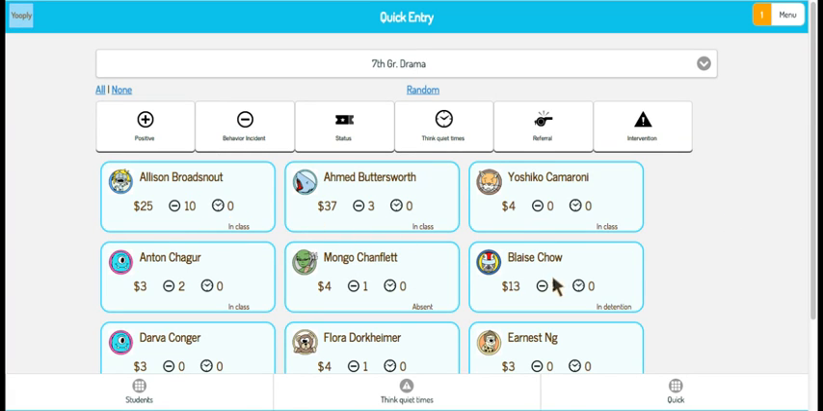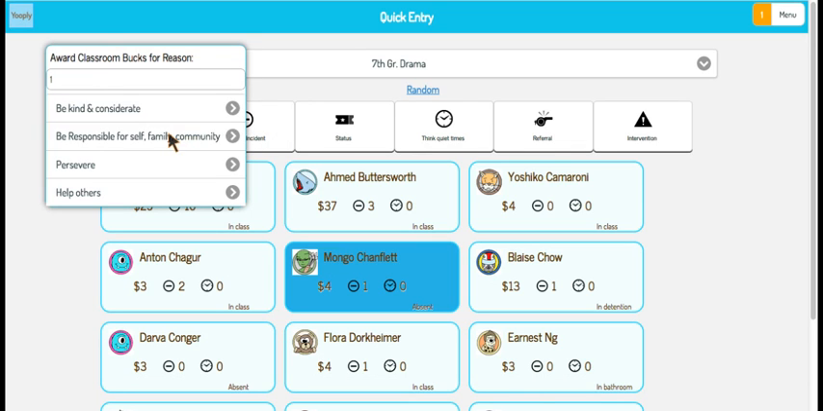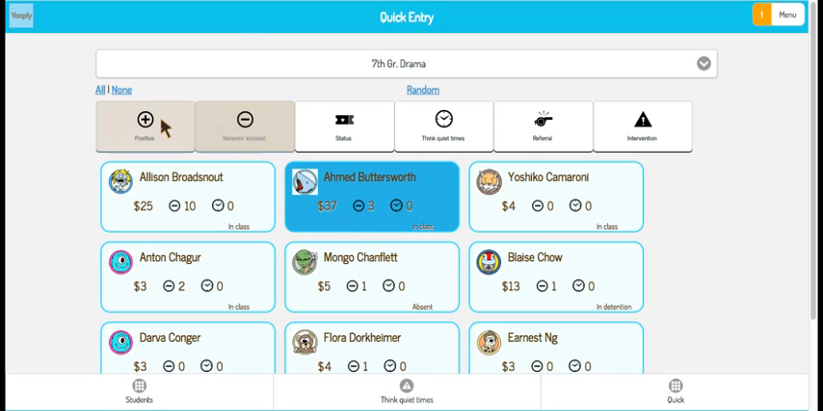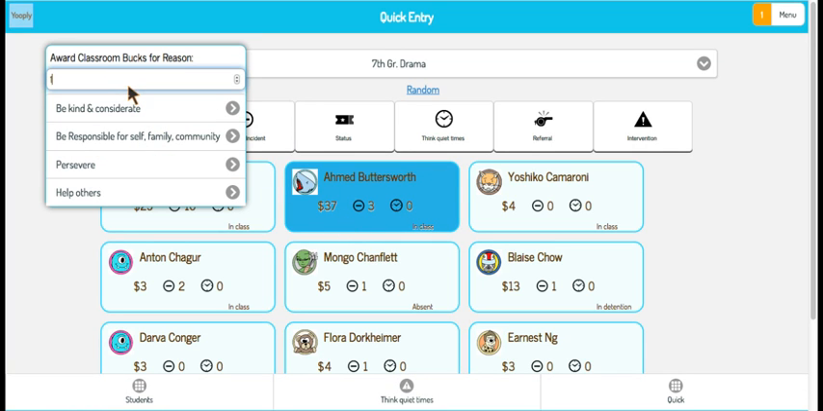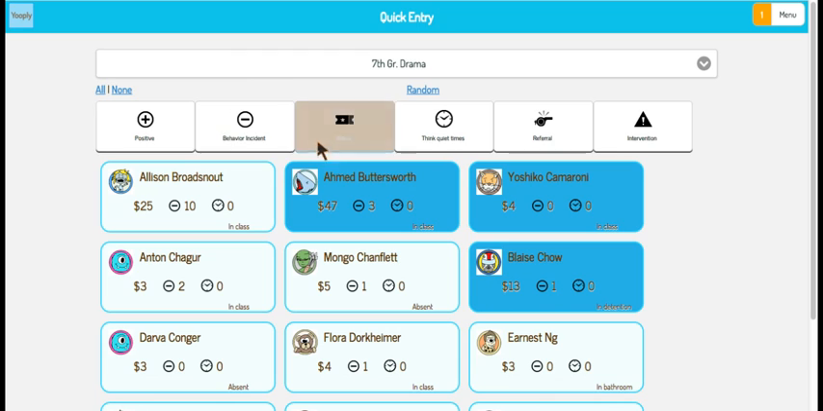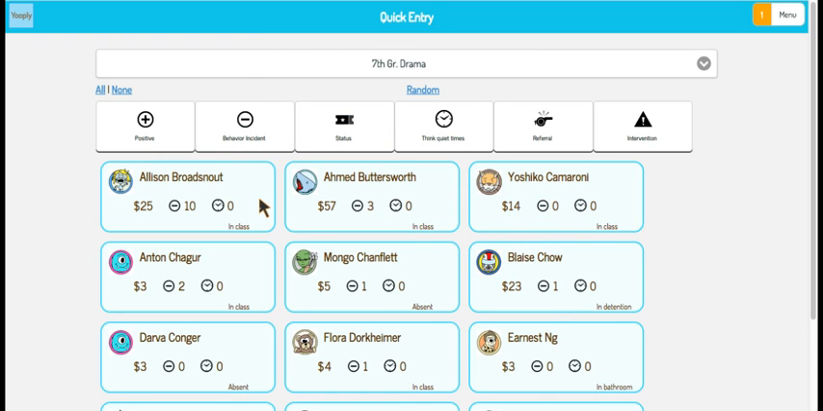Let's say I wanted to give Mongo the same sort of positive point. The same customized options are available. If I wanted to award any higher amount, I could also simply choose another value and another reason. I can also choose multiple students and award them all similar rewards.